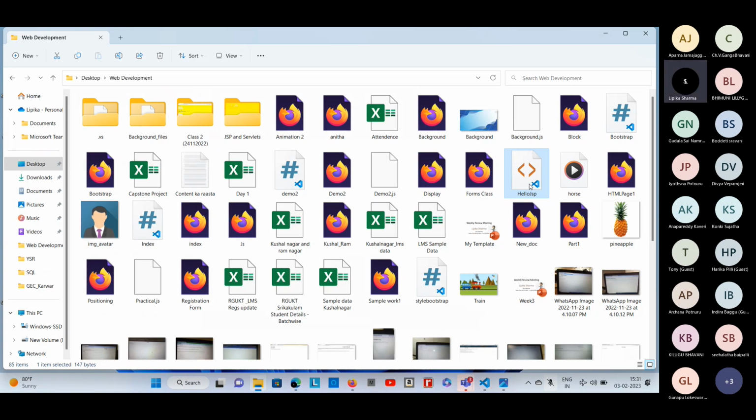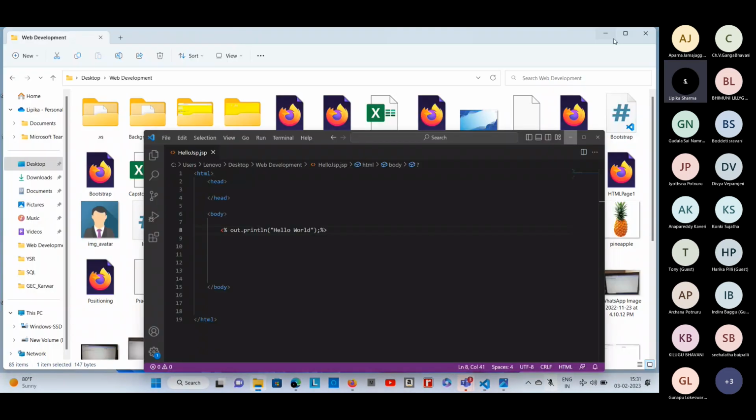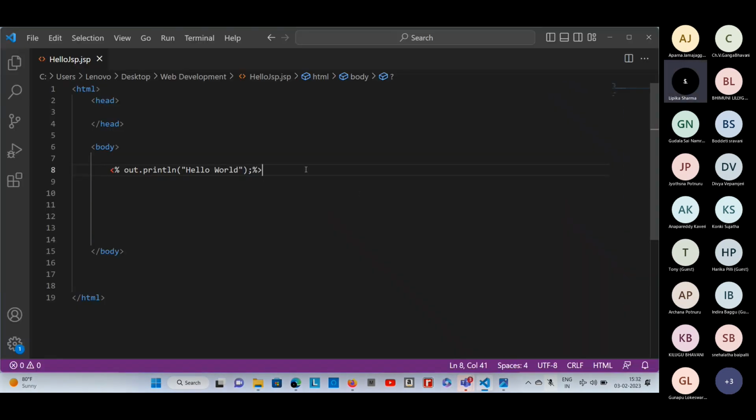Where was my hello JSP? It is actually using the JSP, this thing only. Open with, no. Can't I open it directly? No, I can't. Okay, so girls, this will definitely work on your Eclipse only. With Visual Studio, it is not getting compatible, obviously, because this is for some different thing and that is for some different thing. But that's how JSP is integrated with your HTML. So that's how you write it.